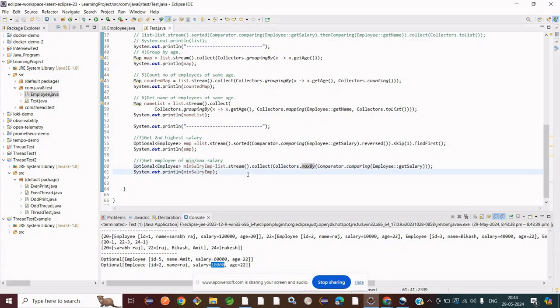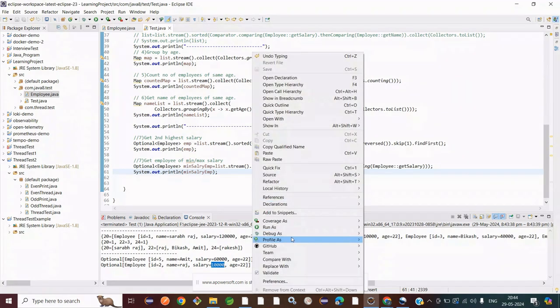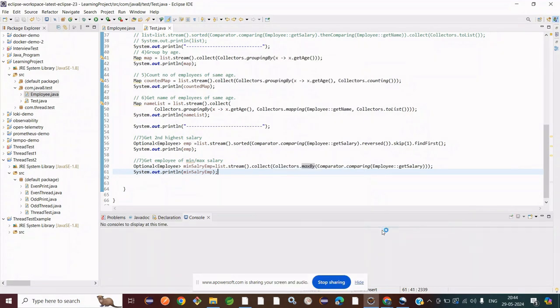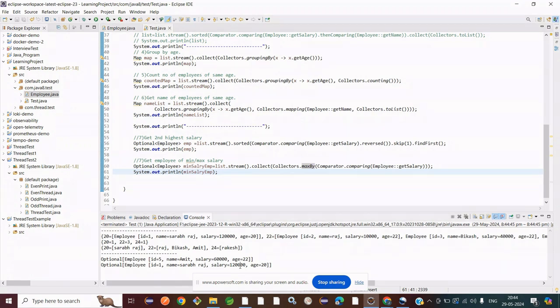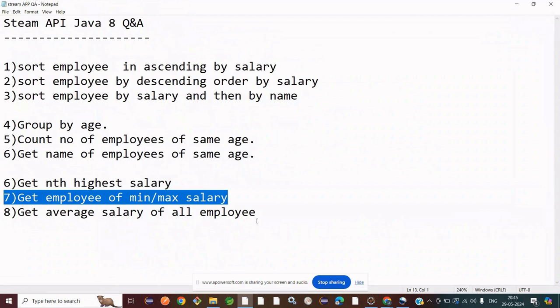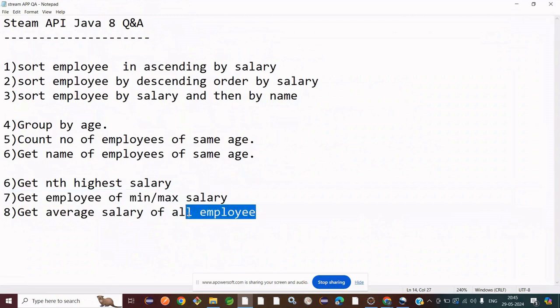So let's check whether we are getting the max salary or not. Let's run. Yeah, here we are getting the employee with 1,20,000 salary. So it's working fine. Like this we can get min salary and max salary with employee details. So let's do the third one, which is the average salary of all employees.